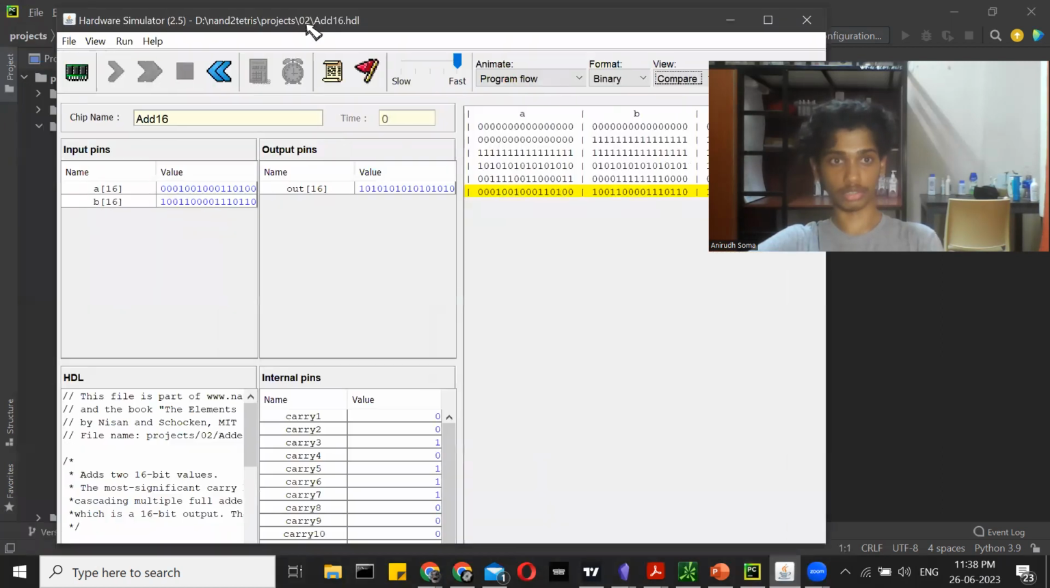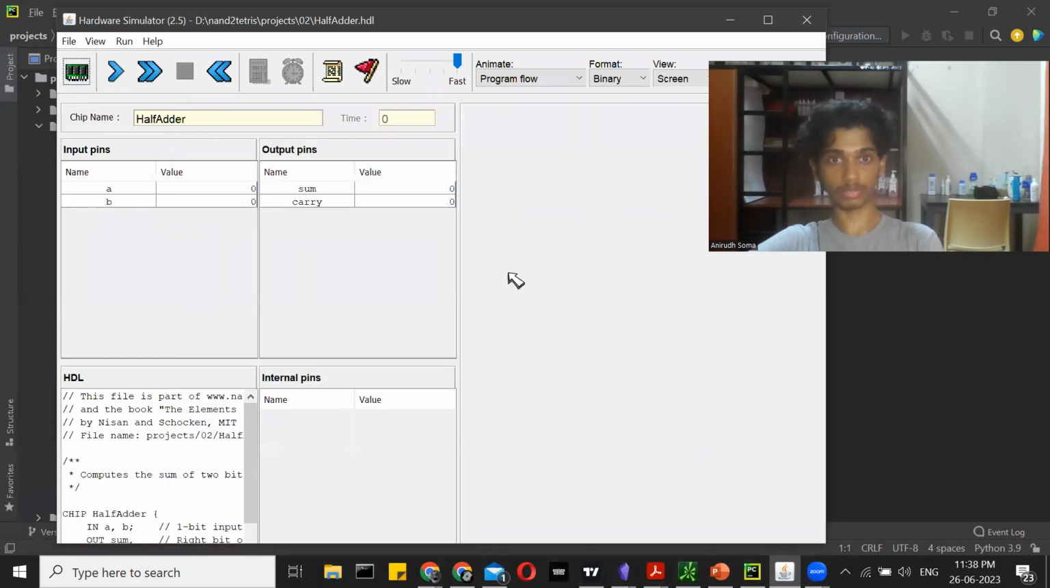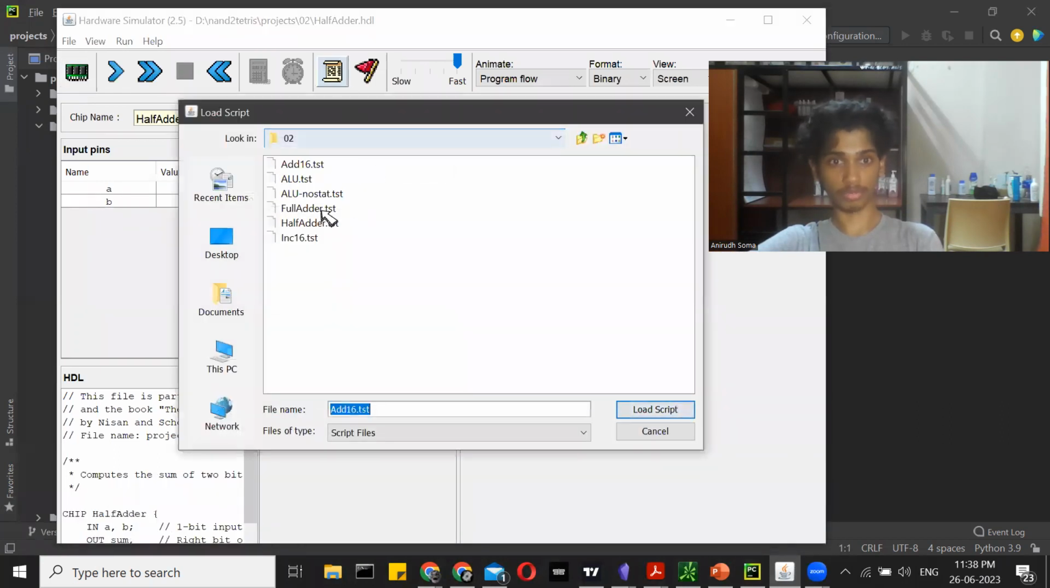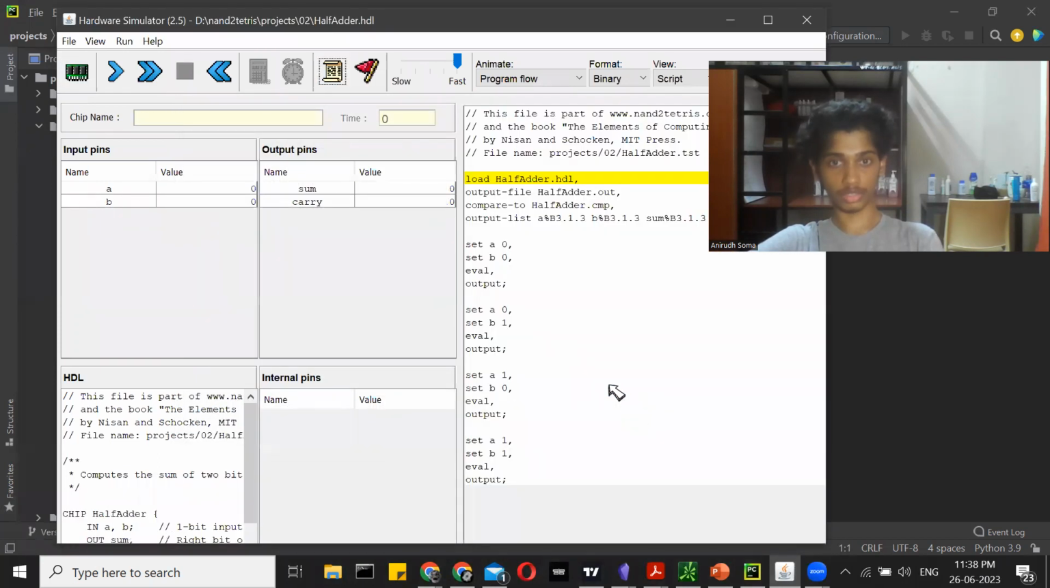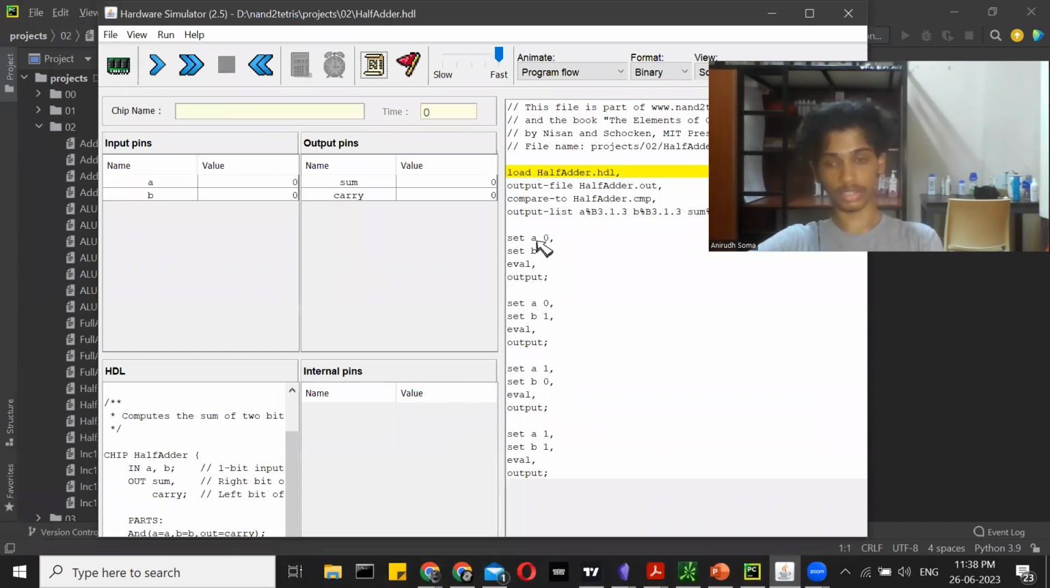We follow the same procedure. We import the HDL file, half-adder.hdl. Load the script for the same, the test script, and this is the same program as you've seen in the IDE. Once we do that, these are the test cases.